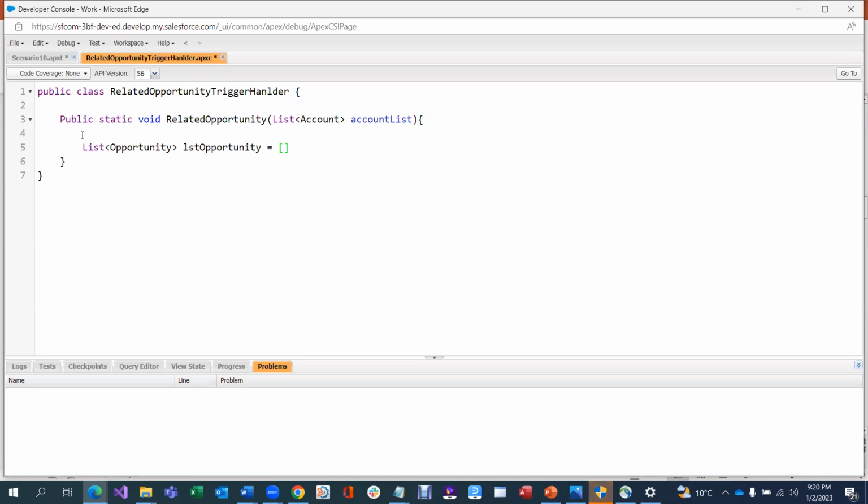Let me write a SQL query: select ID, account ID from opportunity object, where account ID in... This is a little bit complicated. If you don't have an idea about SQL queries, you need to master them to understand it. For now, I'm just writing it out. Since this class is not for SQL queries, I'm just giving a basic example here.